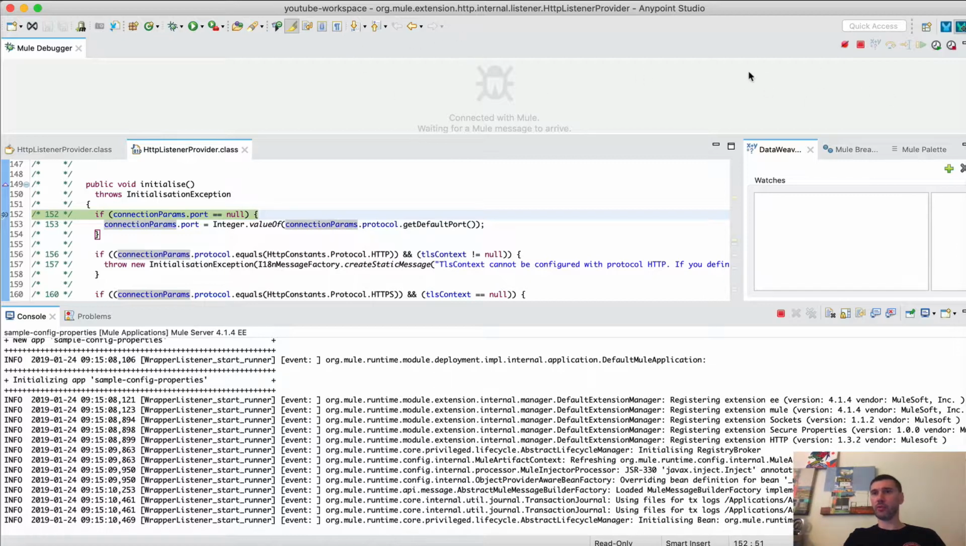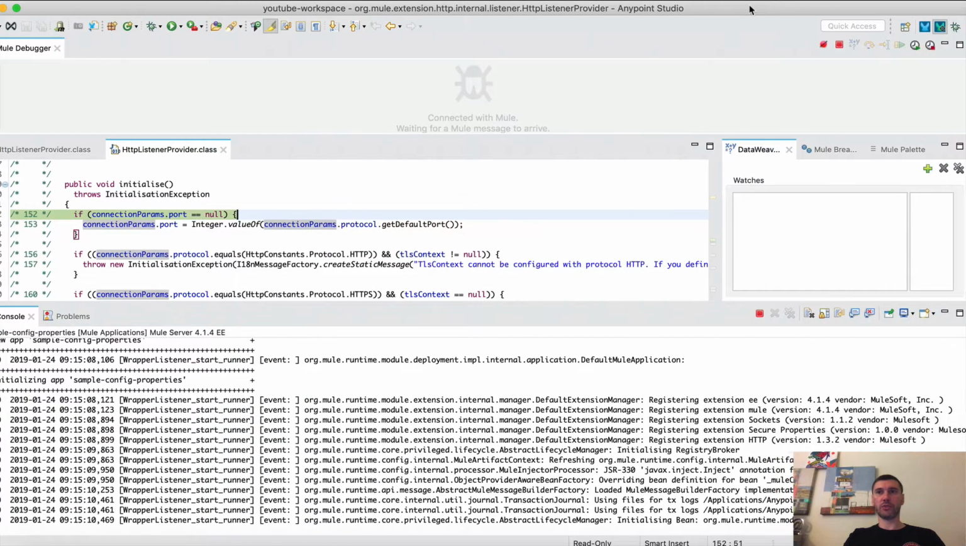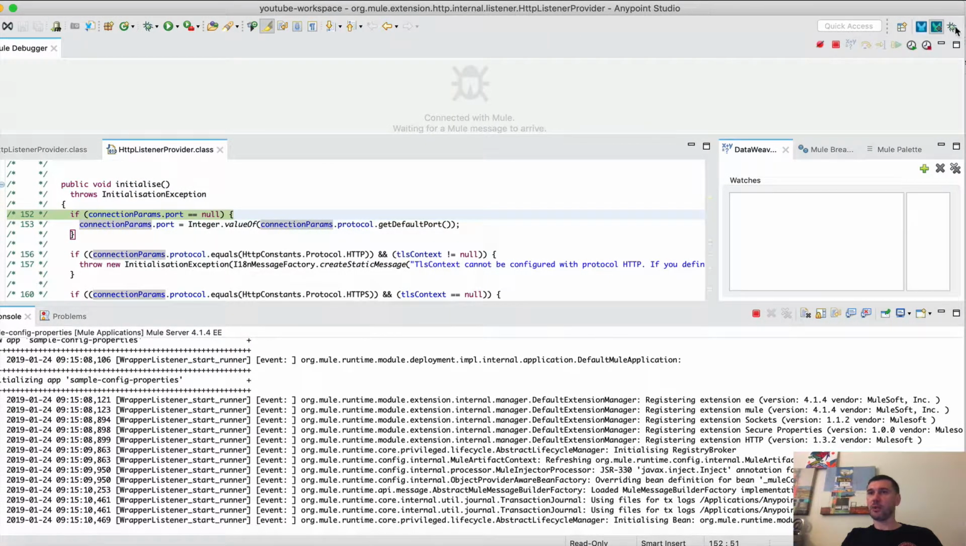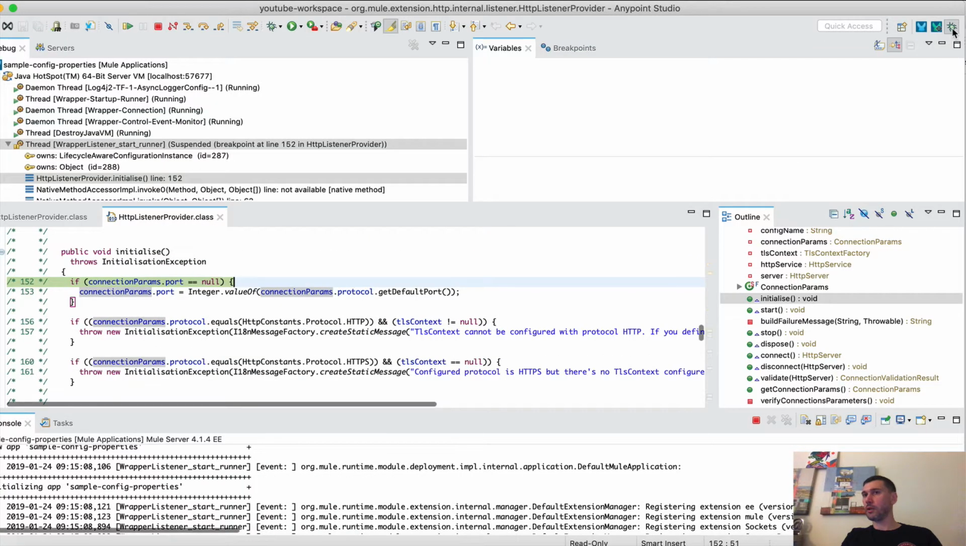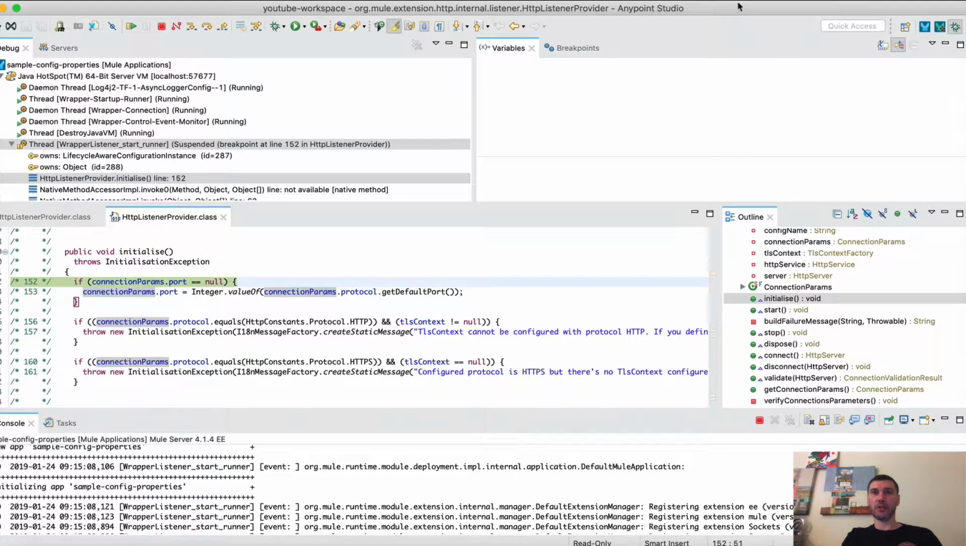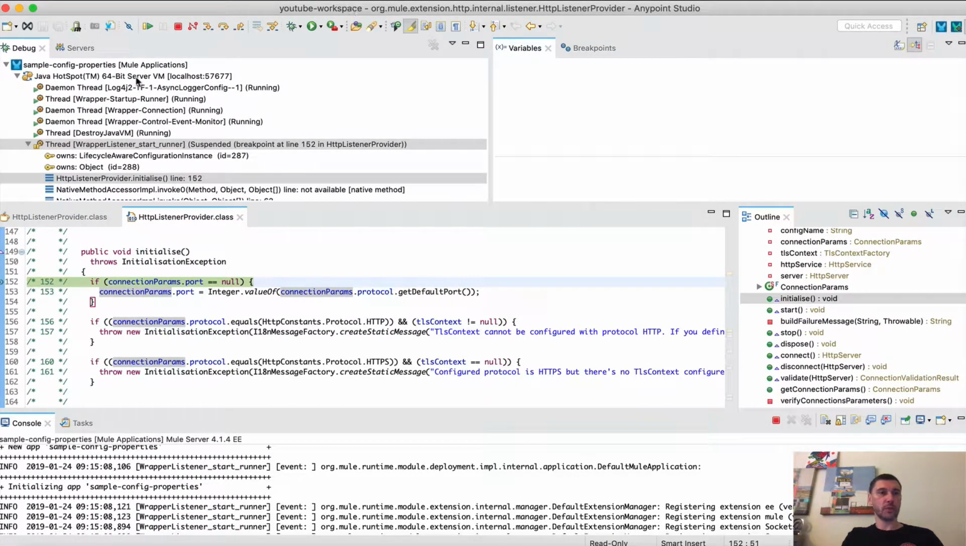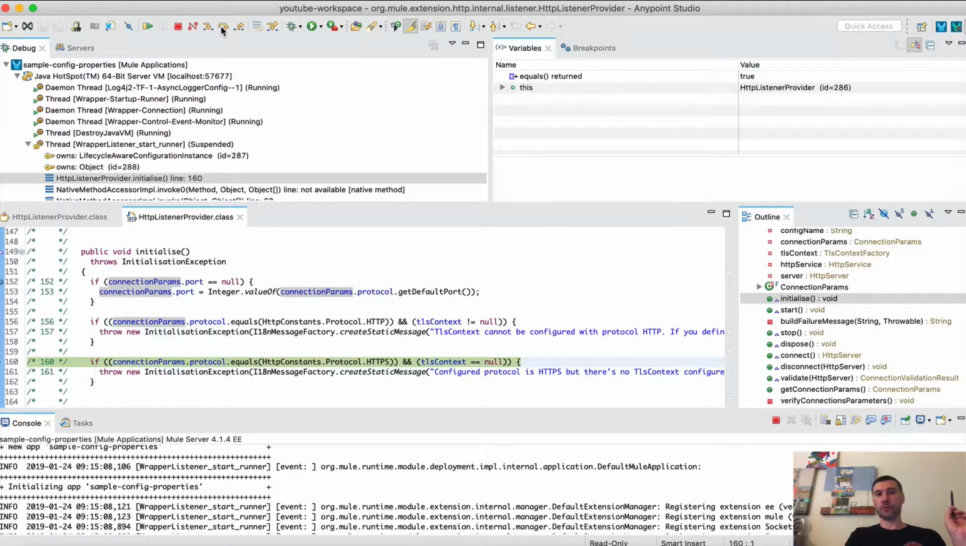Now we don't have any controls here, and that's because we need to switch to Java debug perspective by clicking this bug here. Once we switch, we can actually debug Java code, not Mule application code. So once we switch, you see we have these controls here that allow us to step through the code. As you see, we step. This is typical debugging of Java.